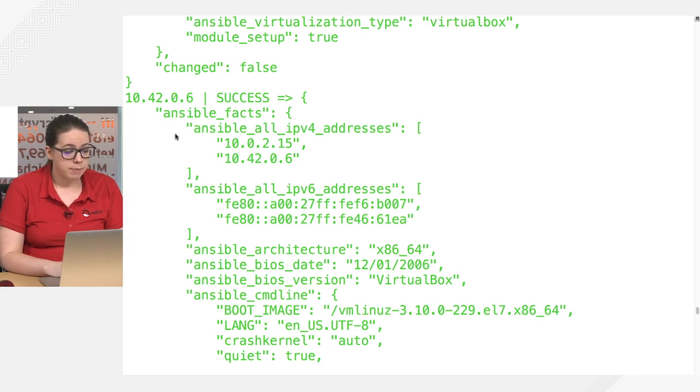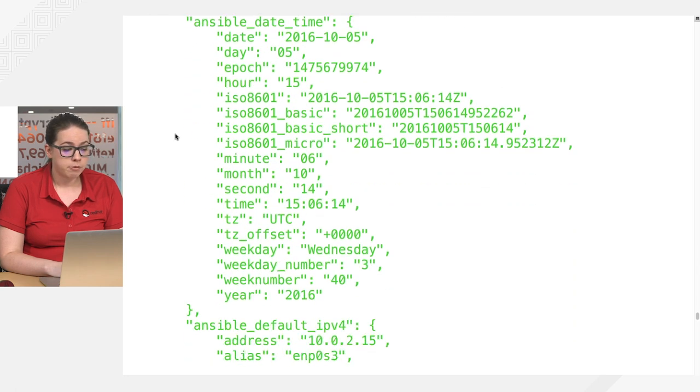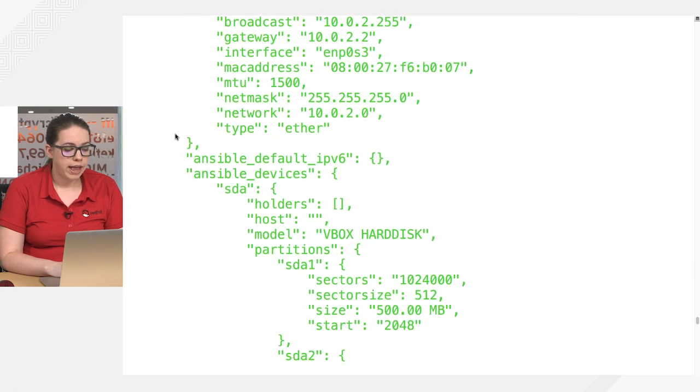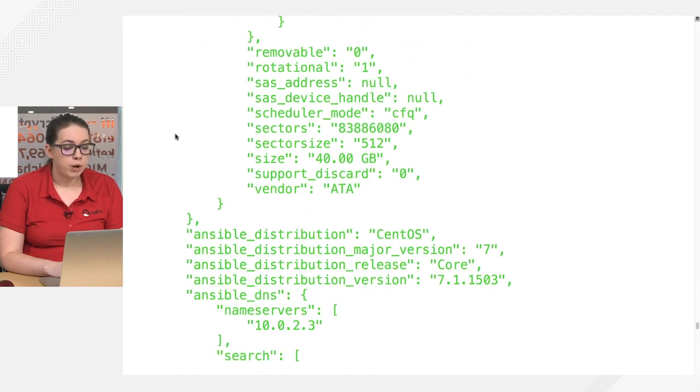And you get things like your IPv4 addresses, you get date time on your target machine, you also get the devices that are associated. But what I find to be most useful is this section right here, the information about the machine itself. So we've got our distribution, our major version, and the distribution version.